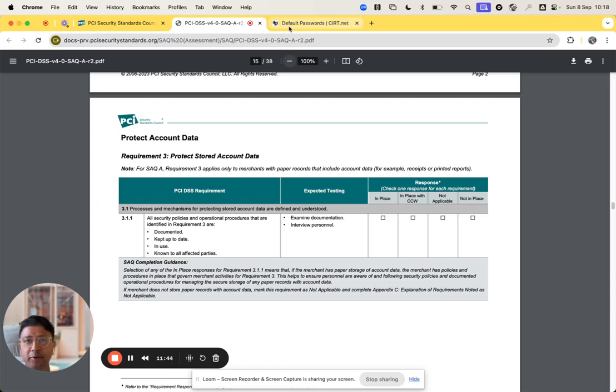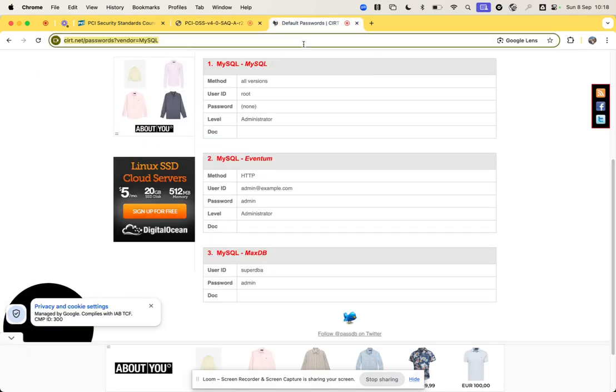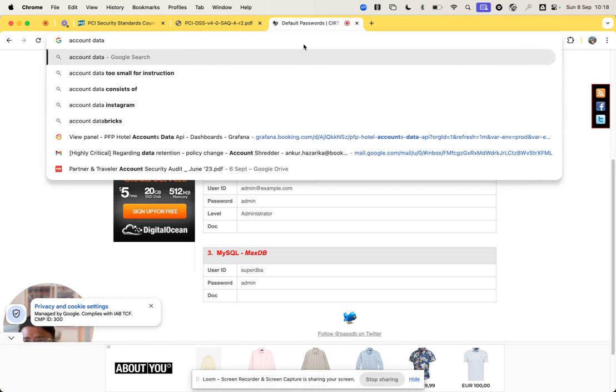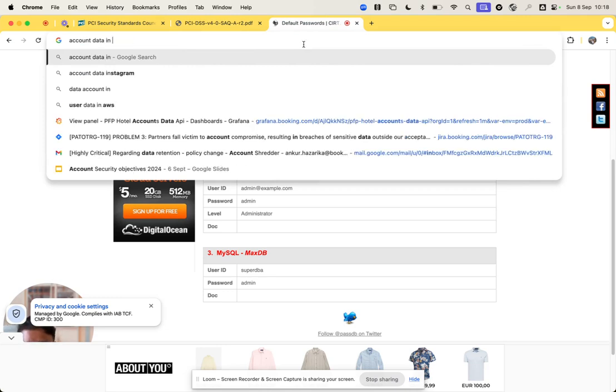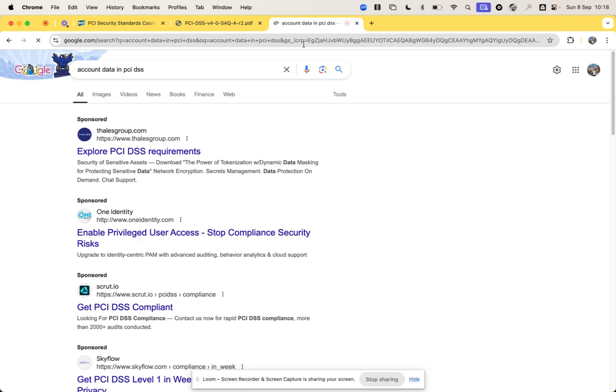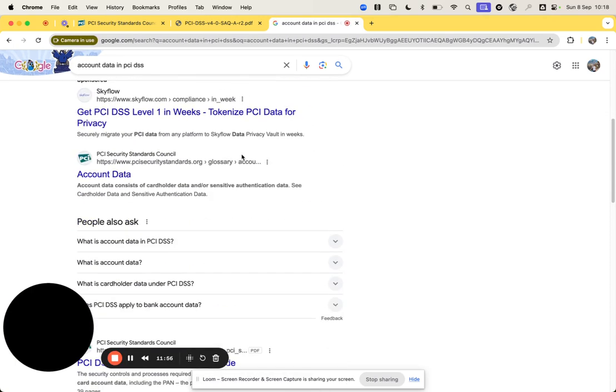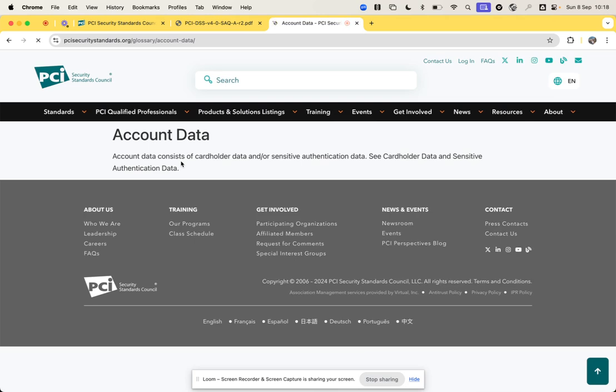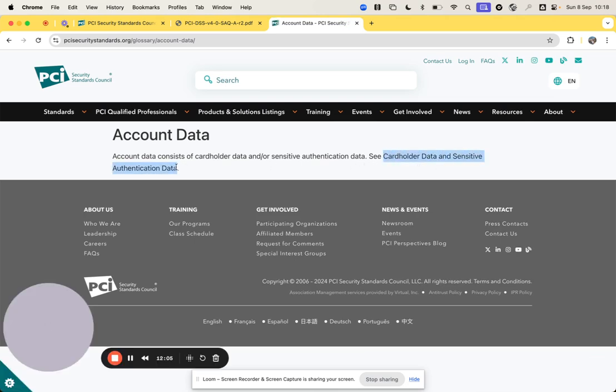You can check what constitutes account data. I am also planning to create a video on account data in PCI DSS. They also have standards. So you can see here, this is the official website. You should always go to this website. Let's just look up cardholder data, and they have a glossary of this.